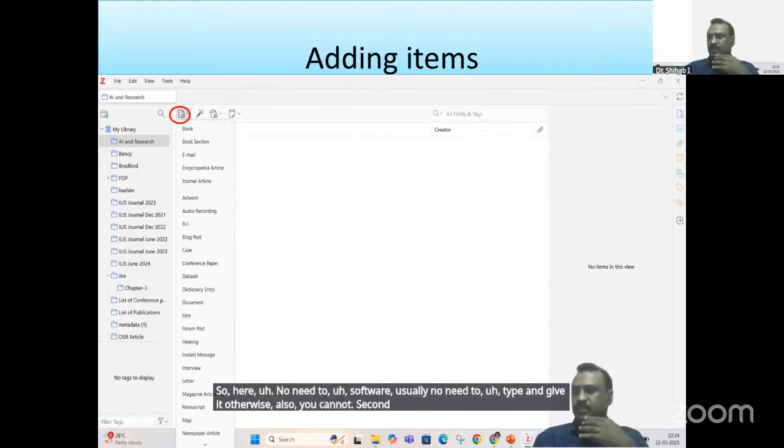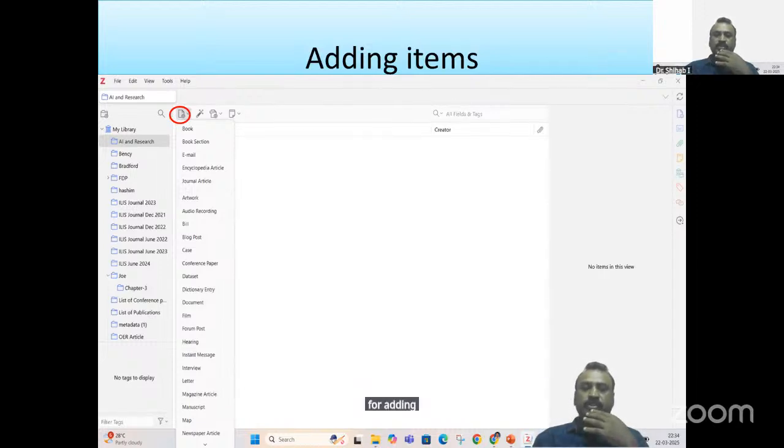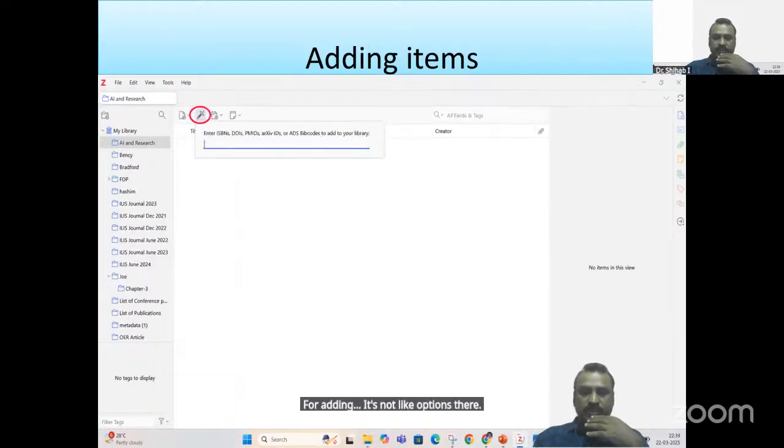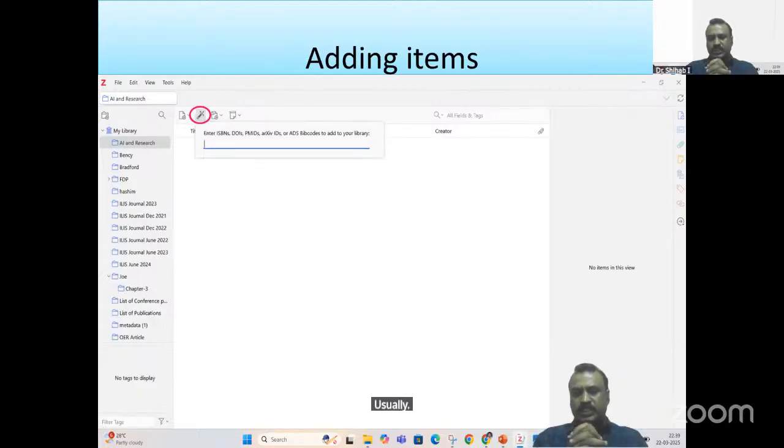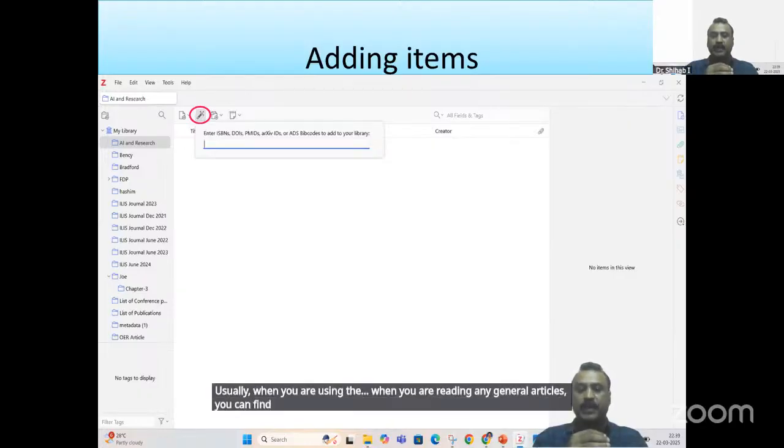The second option is for adding through the torchlight option. When you click on this lighter-like option, you can find enter ISBN, DOI, PubMed ID, arXiv ID, etc. Usually, when you are reading any journal articles, we can find the DOI number.